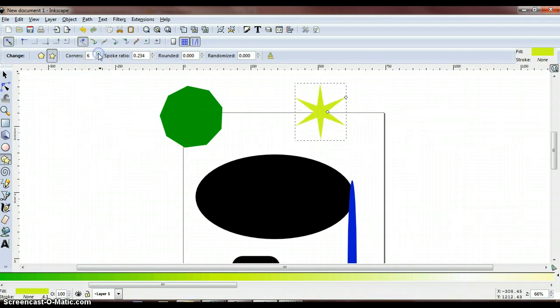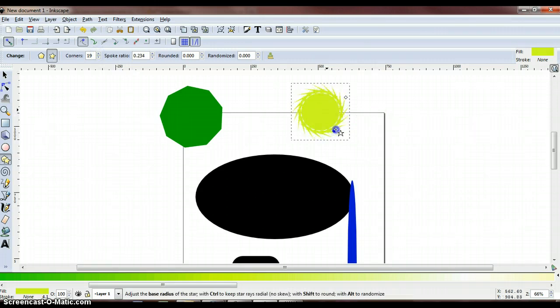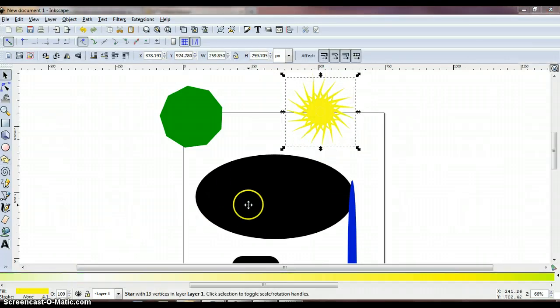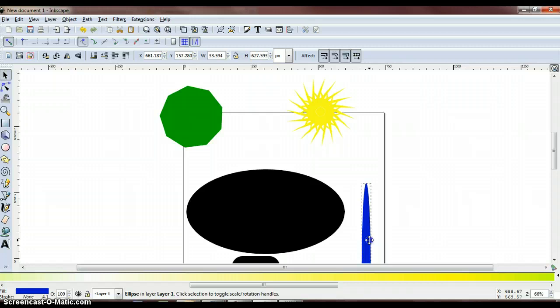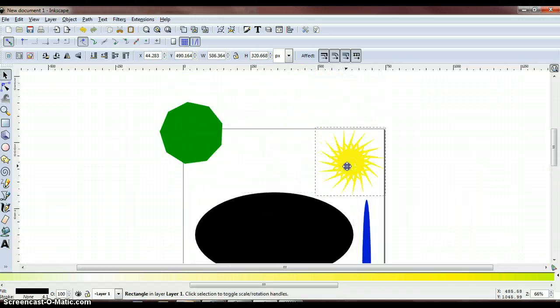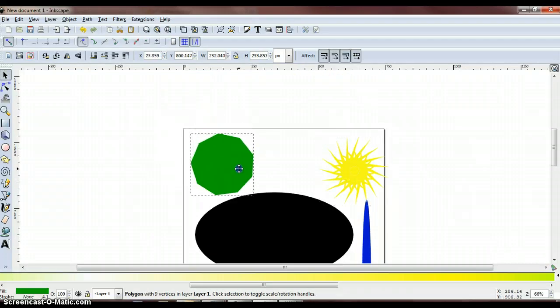And then you can also increase the corners of your star. So we can do some pretty crazy, funky stuff with it, or rotate it around. Just kind of experiment with this star tool until you get some sort of star shape that you like best. Okay, now that we have a whole bunch of nice shapes created on our canvas, I'm going to just move them around a little bit to get them to fit on our page here.